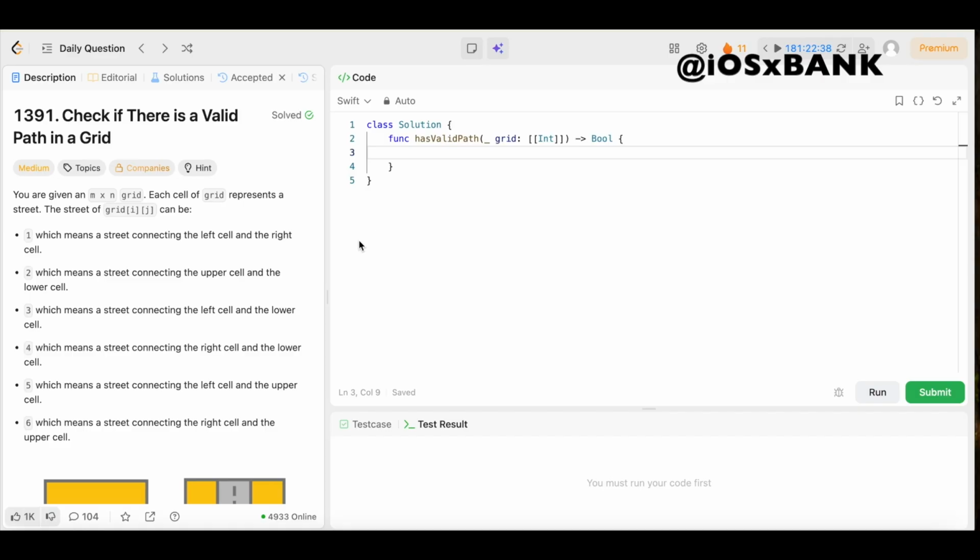In the day, we have question number 1391. Check if there is a valid path in a grid. The difficulty level is medium, but don't worry because you already know we're going to keep the solution as simple and easy to understand as possible.